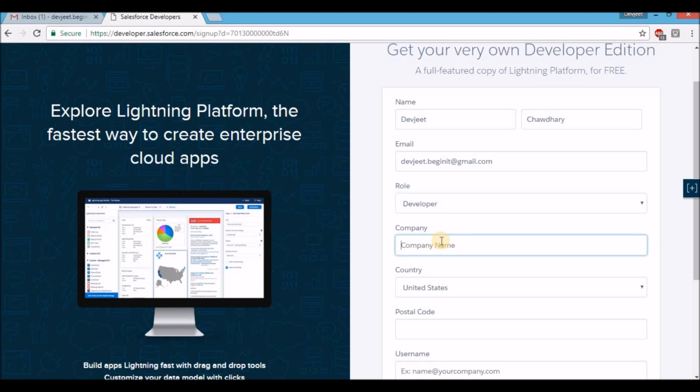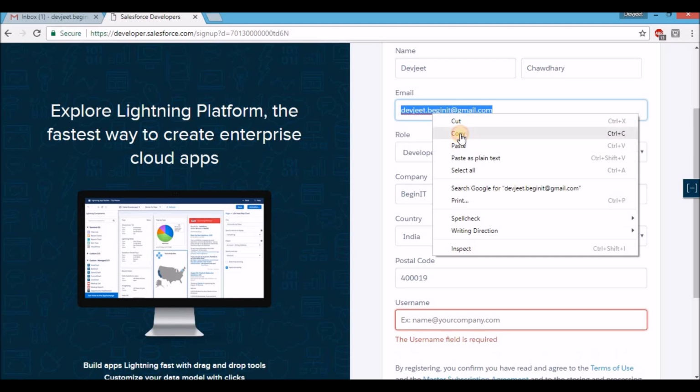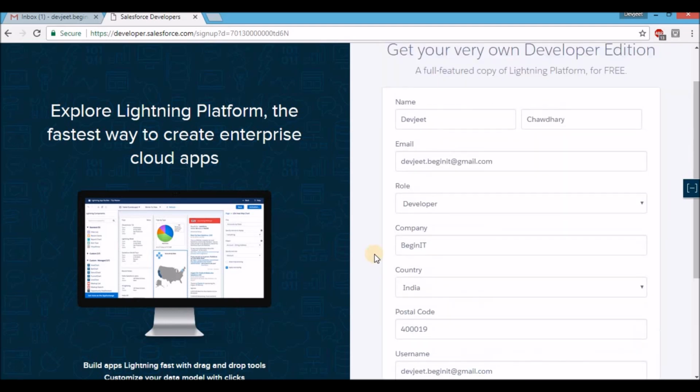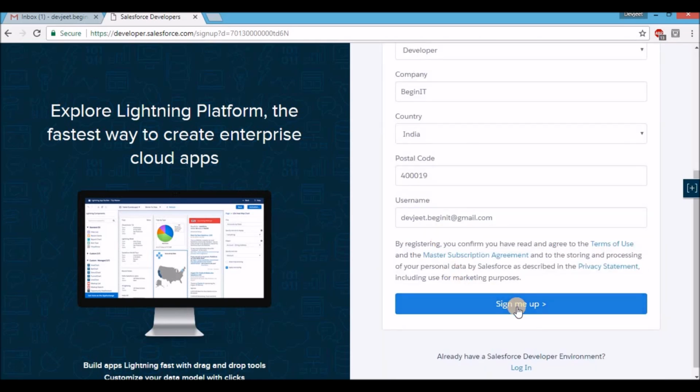In the company's name, you can give your company's name, or you can just write a random company's name. This is going to be the name of the organization in the roles. I'm going to write BeginIT. Select the country. Enter your postal code. Enter the username, the same as the email ID, because that makes it pretty convenient to log in. Make sure you've provided all the details right, and then click on Sign Me Up.